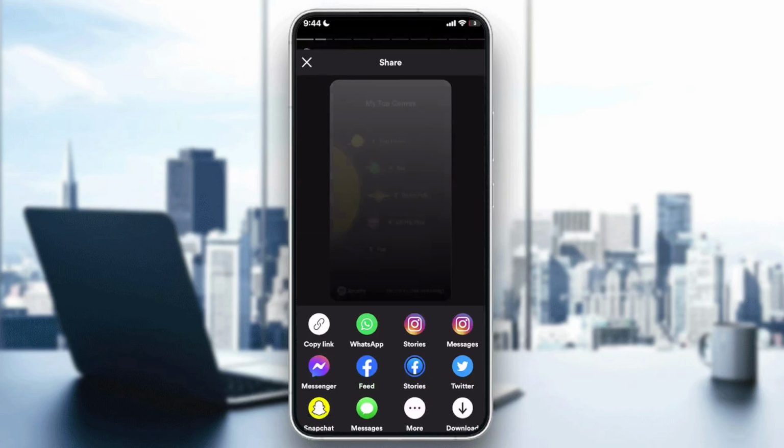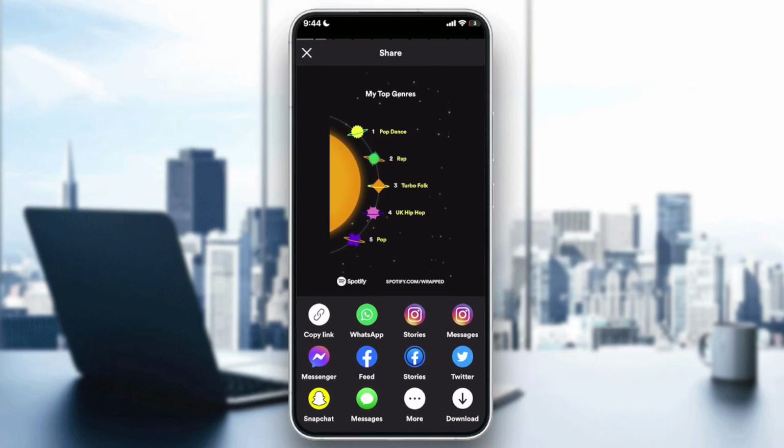As you can see, we click on share this story, and from here you can share it on your WhatsApp, your stories on Instagram, messages like directs in Instagram, Messenger, your feed on Facebook, your stories on Facebook, even Twitter, Snapchat, messages, or even more after clicking more, or just by copying the link, or you can just download the story itself.